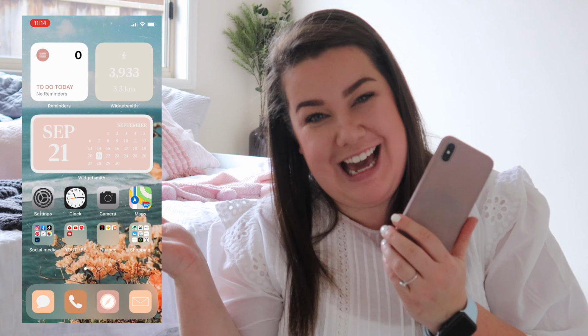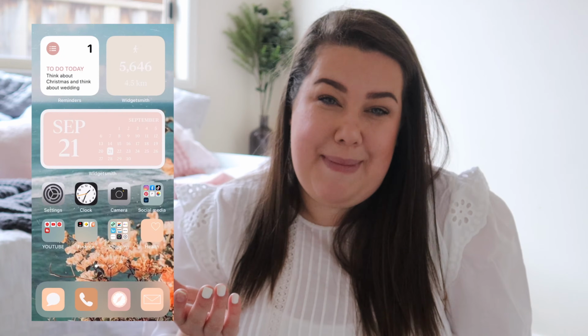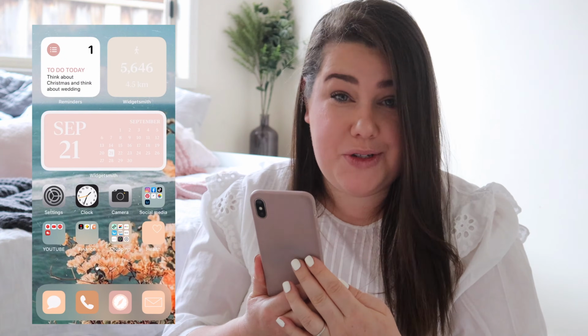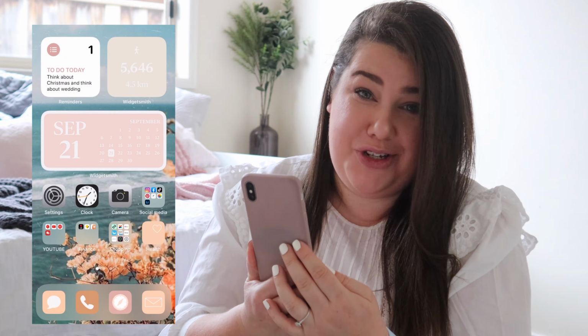So let me quickly show you. This is my iPhone 10 and I'm gonna show you what my home screen looks like. Recently we've done the iOS 14 update and that gives you some really cool changes to your home screen. So I'm gonna quickly show you guys all of the things that you can do to try and make your phone look as aesthetic as this. Also stick around to the end of this video because I'm going to teach you this really cool trick.